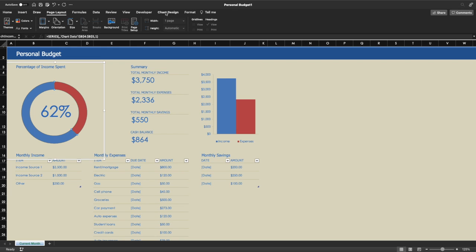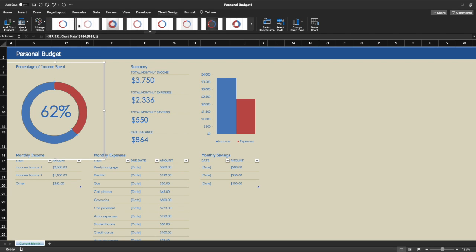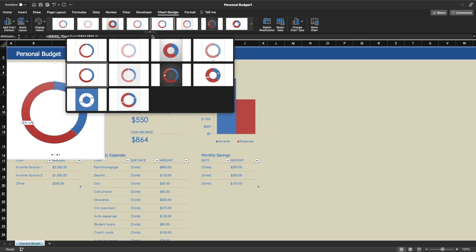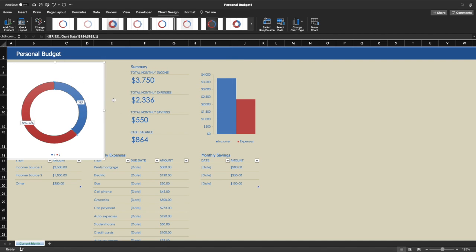So then from here, we're going to click that little circle right here. We're going to go to chart design. And it has multiple options on how you want to view your chart. I'm going to use this chart. I think it's like the fourth one. But you can also click down the arrow and it pops it up on a bigger image. So then I chose this one.